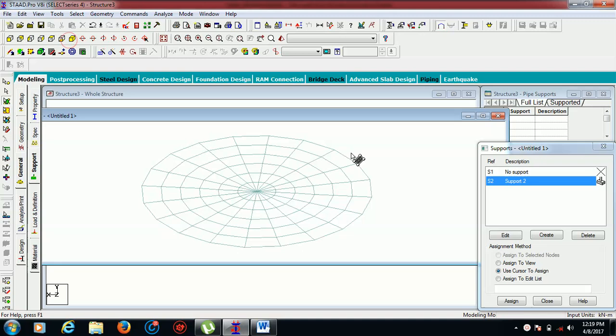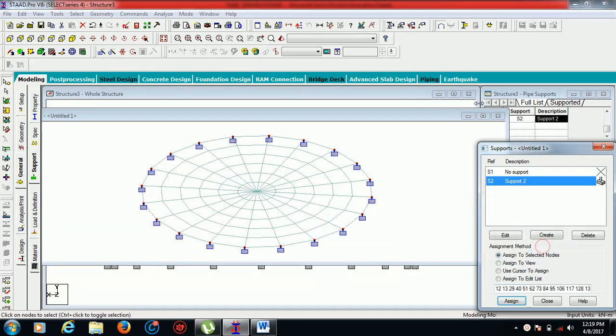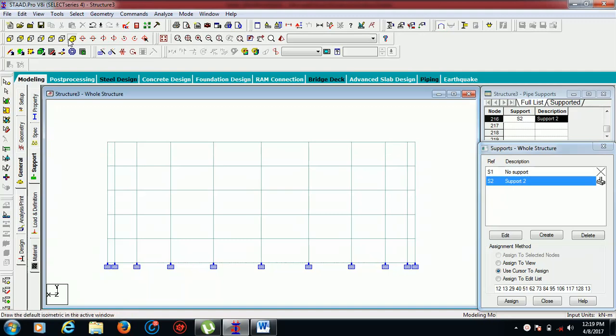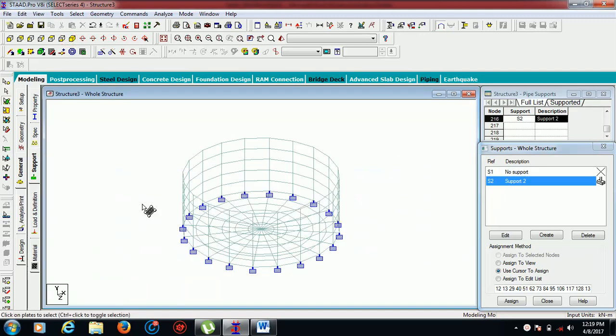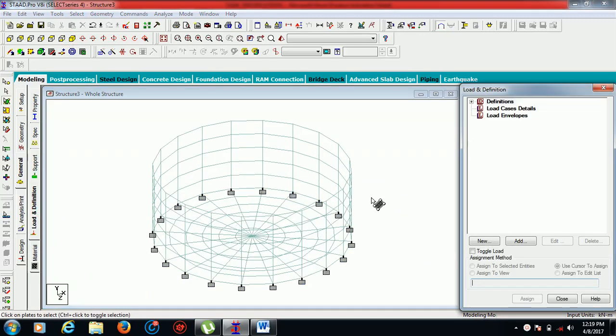Yes, now in this particular view only those things you selected will be visible to you. So now go to the isometric view and use your cursor to select the nodes. Assign it this way. Assign to selected nodes. Now you close this and you see in your main view it's been reflected.